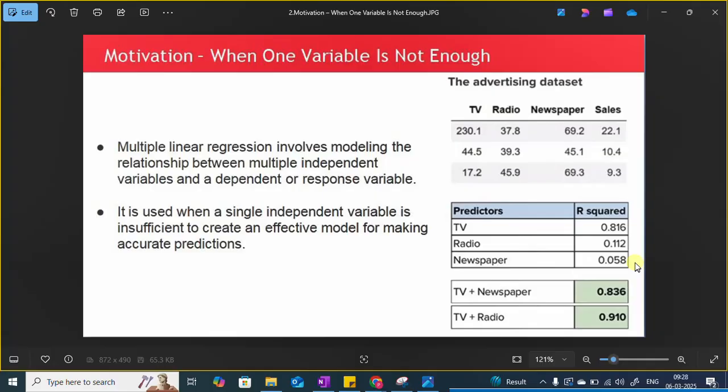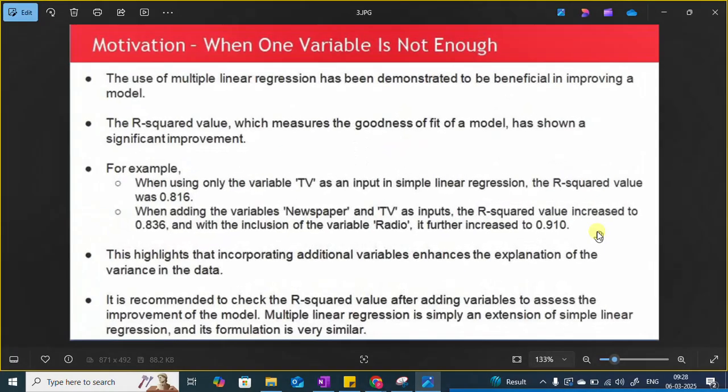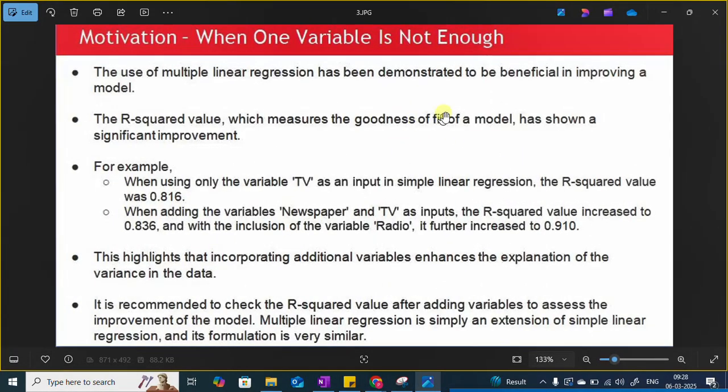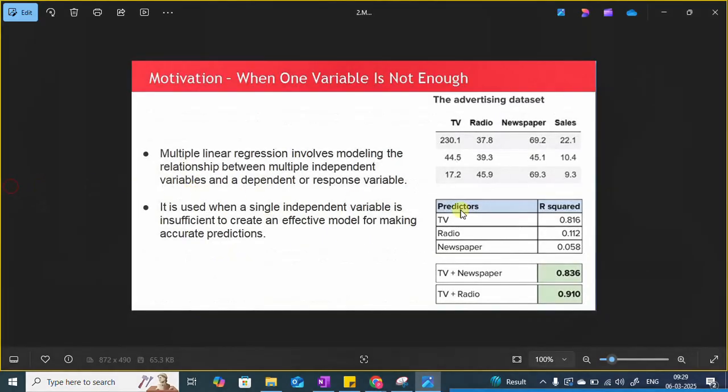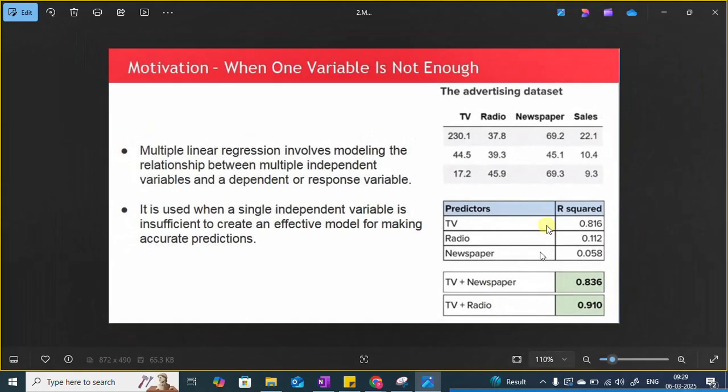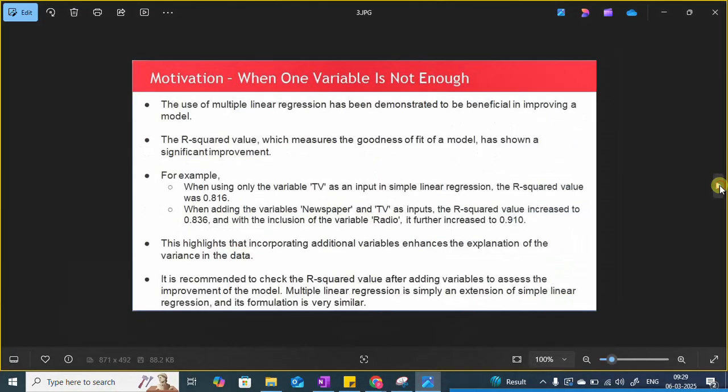So that's why companies always prefer to have their presence, I can say virtual presence, on all different platforms to sell a particular product. Okay, now let's move to the next one. What is the motivation when one variable is not enough? Just now I explained, because the percentage you can see is very less. But if you combine all different platforms, the percentage keeps on increasing. Okay, that is the motivation behind it.